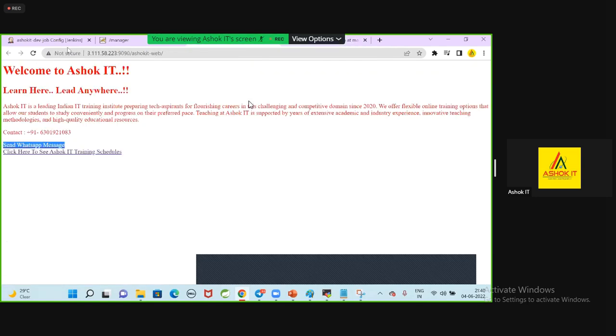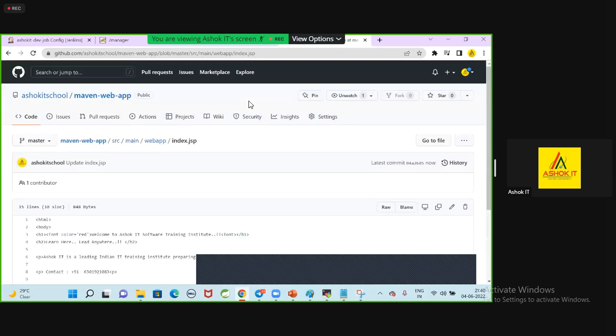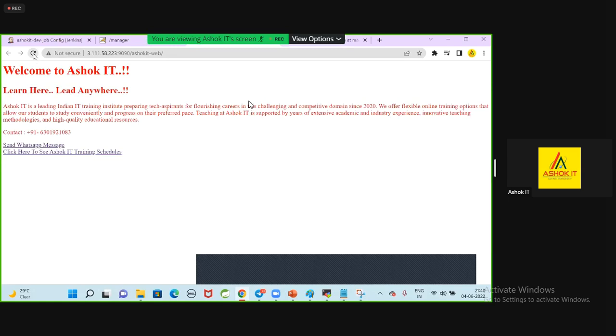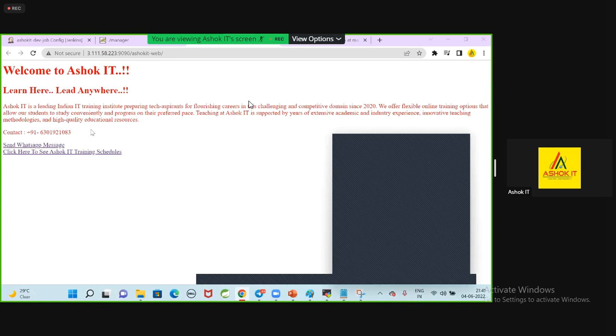Whatever code I have committed in the Git repository, is it reflecting in my server? I'm refreshing. I'm sending a request. Is it refreshing in my browser web page? My project source code is modified in the Git repository. Is it reflecting in the server or is it not reflecting in the server? It is not reflecting in the server.